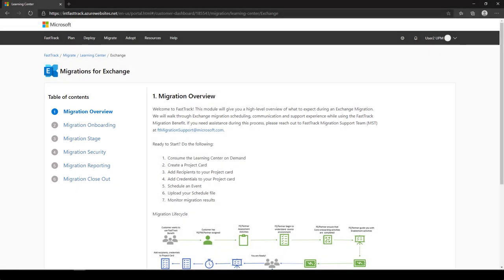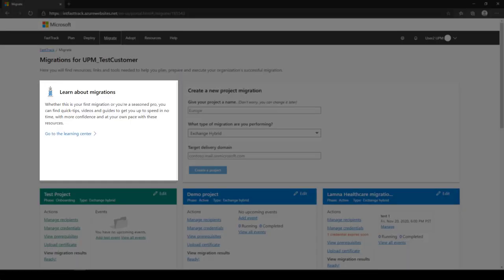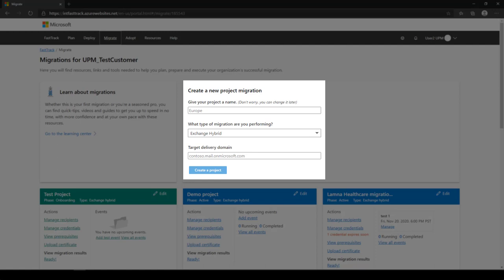Some topics have additional resources available for download that can help you in your planning and setup. When you're ready, create a new migration project. The project gives you a quick reference to the configuration steps needed to set up a migration, and once active, gives a quick glimpse of what migration events are up next. Create a project gets you prepared to conduct a FastTrack assisted migration. You can create as many projects as you like, and create multiple projects with the same migration type if needed.